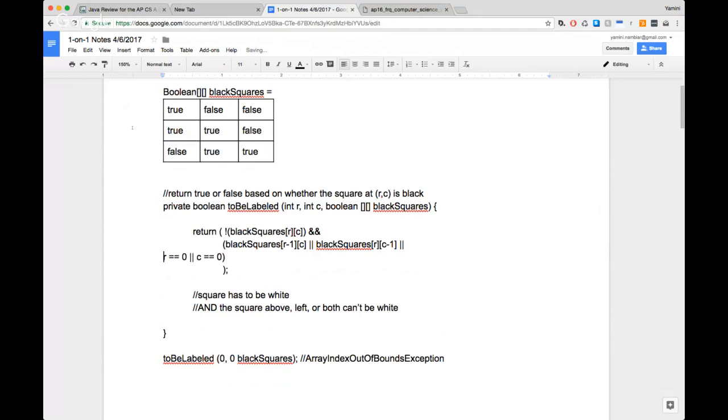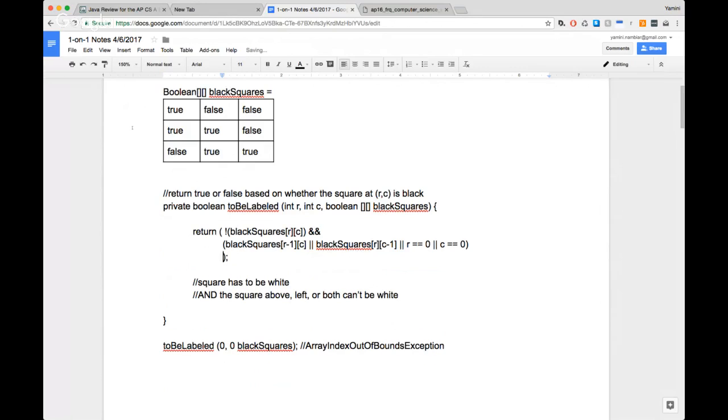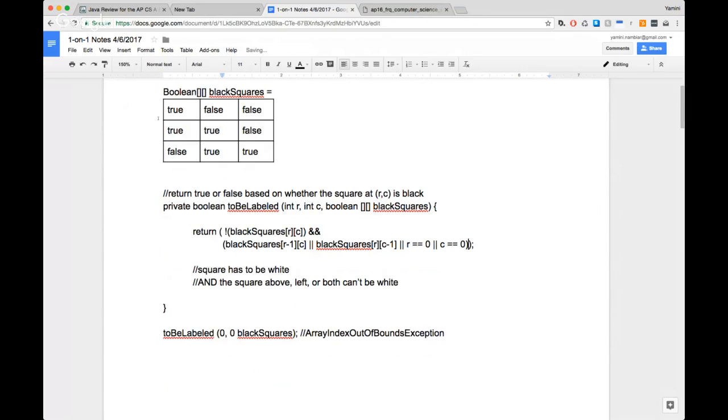I don't actually need so many lines. Something like that. Cool. I think this would work. Would this solve our array index out of bounds exception? Yes. Okay.